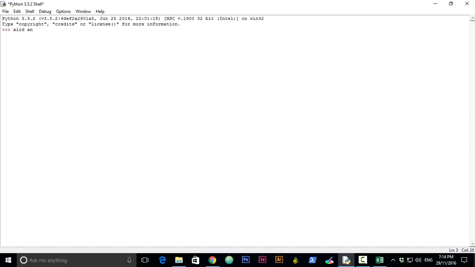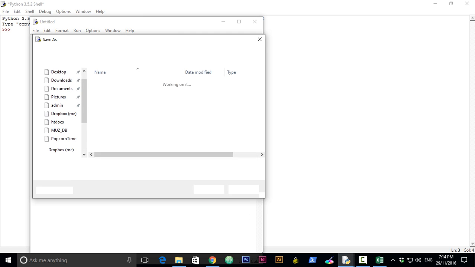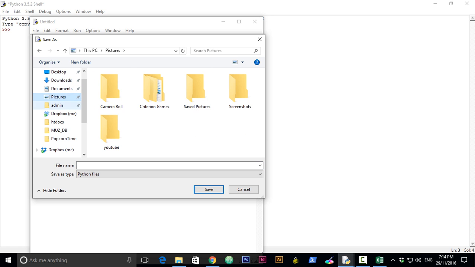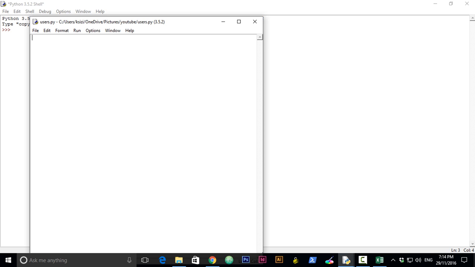What I'll do is create a script, new file, then click Control S, and save this file where I have my Excel sheet with the list of users that I'm going to import into phpMyAdmin. I'm going to name this users.py, which is the file extension for Python files. I click save. By the way, I'm using Python 3.5.2.